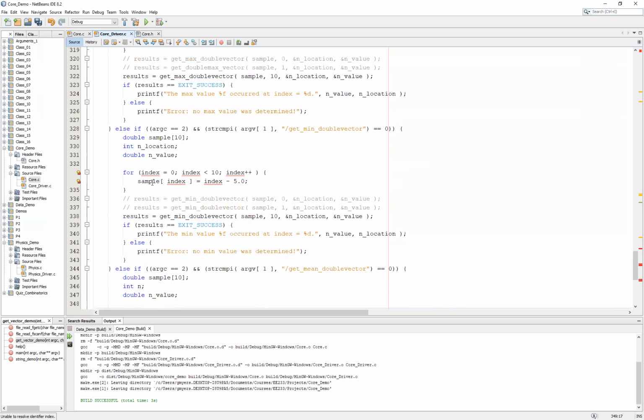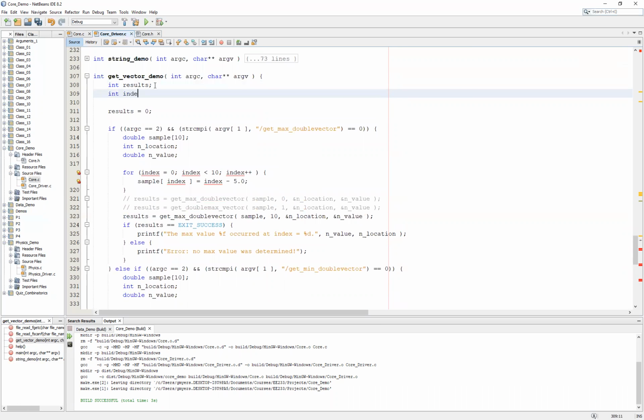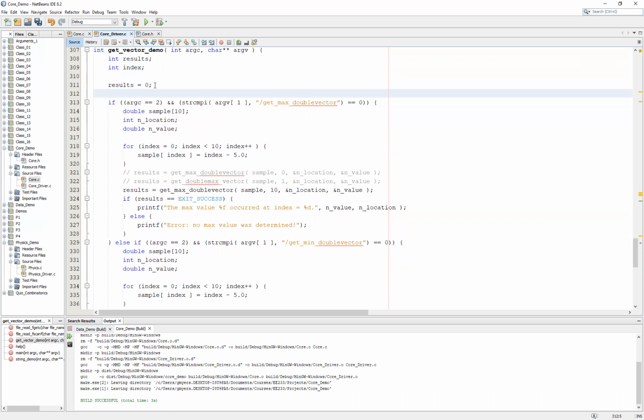You can see here that we've got an index variable that we desperately need, so we're going to go ahead and do int index, and since we're using primarily for loops in this case, we're not going to bother to initialize it, although there is no harm in simply initializing it.